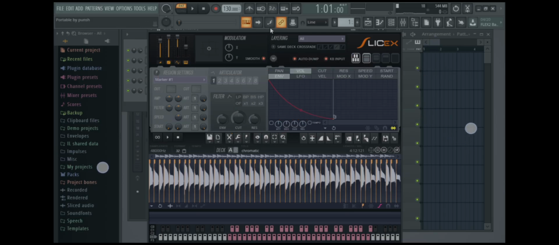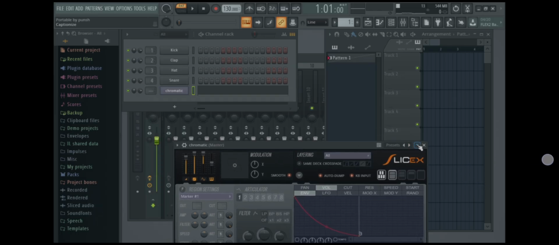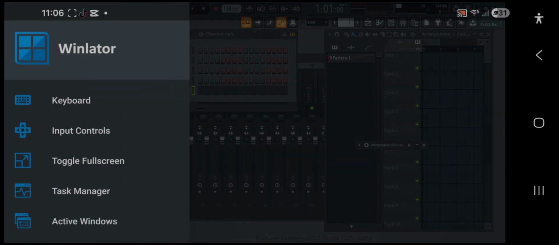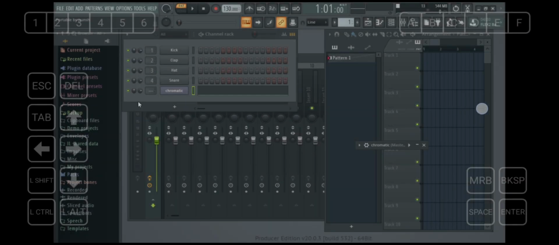You're going to have to minimize Slice X. Next thing you want to do is, remember, Winlator has another thing. Go to Input Controls, RTS, there you go.